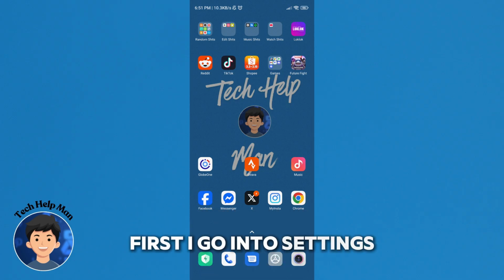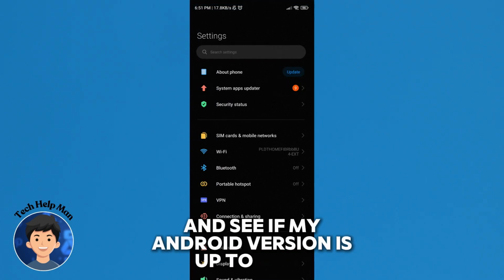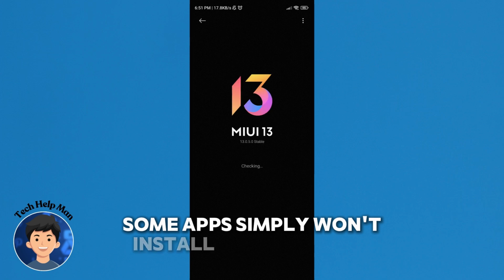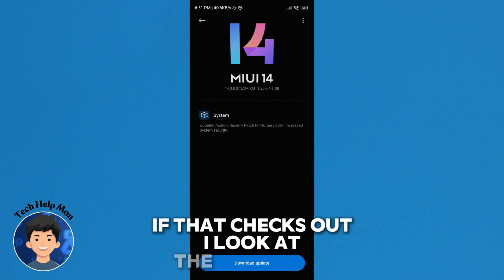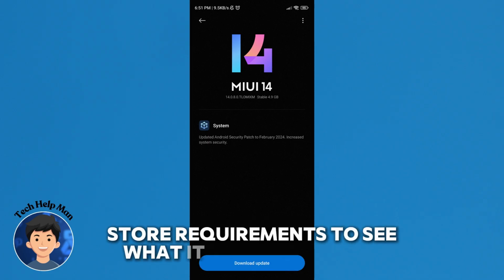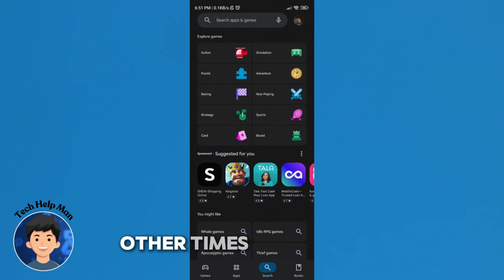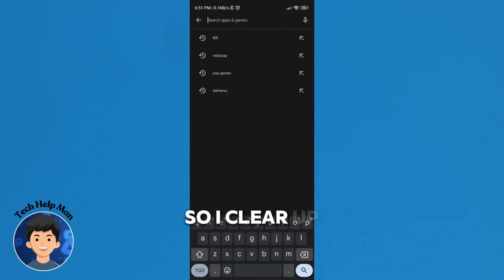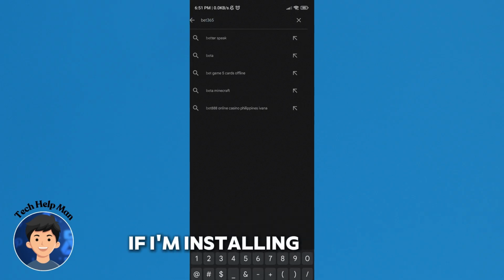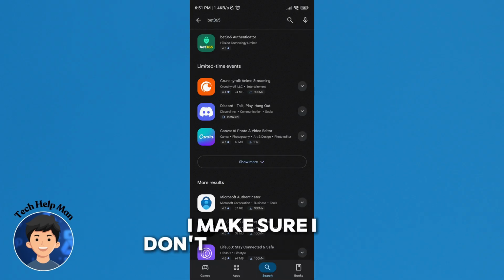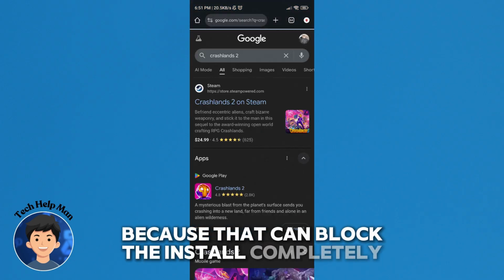First, I go into settings and then go to about phone and see if my Android version is up to date. Some apps simply won't install unless you're on a newer version. If that checks out, I look at the app's Play Store requirements to see what it actually needs. Sometimes it's a version mismatch, other times it's storage, so I clear up at least 1 to 2 gig just to be safe. If I'm installing an APK, I make sure I don't already have an older version installed because that can block the install completely.